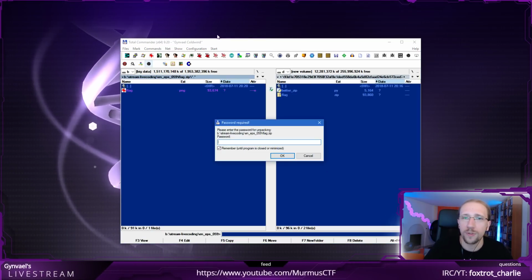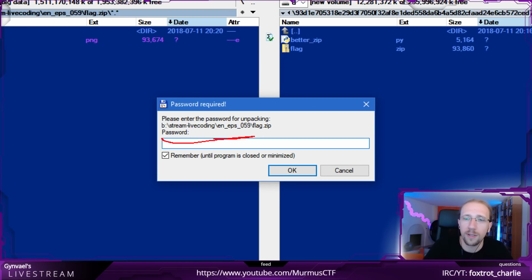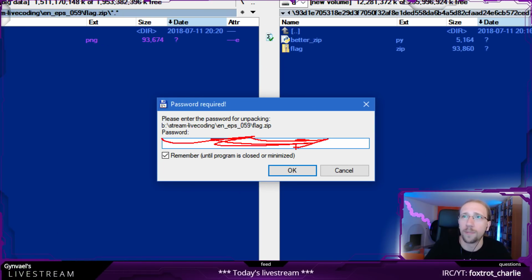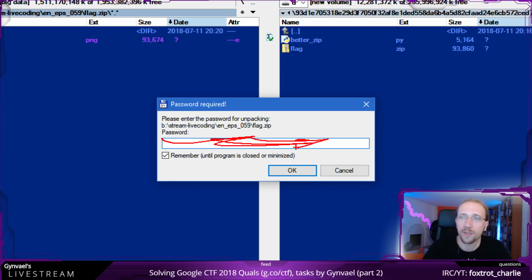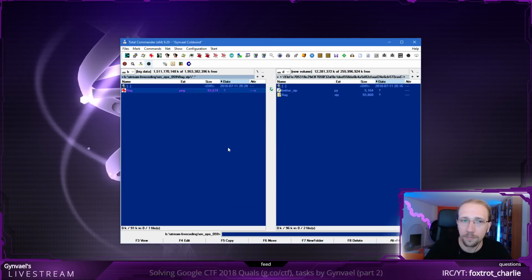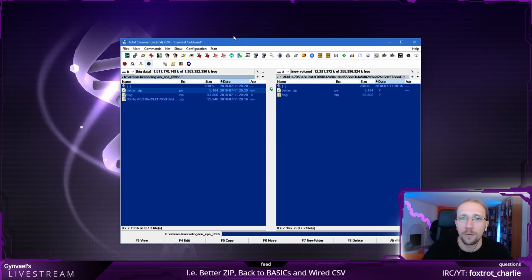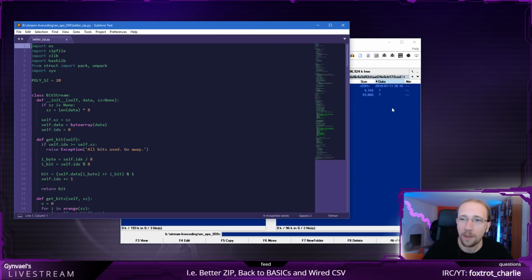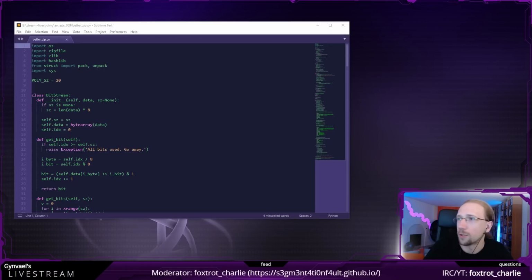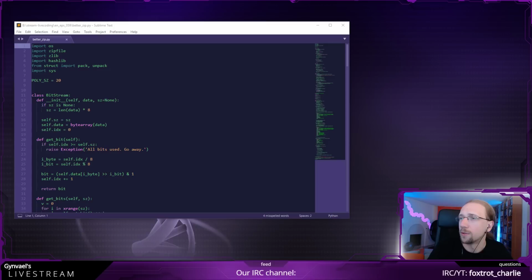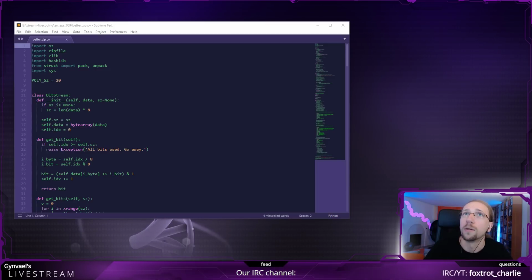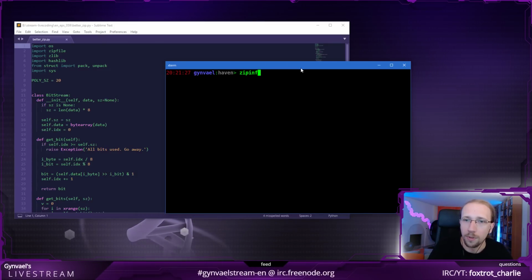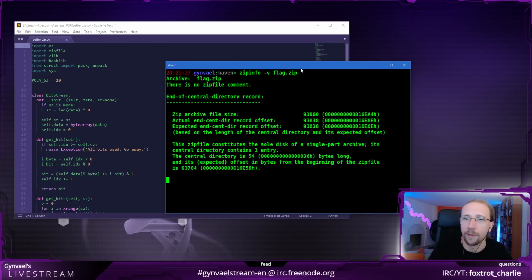If you try to extract it, obviously you need to enter a password, and that doesn't matter, because even if you enter the correct password, Total Commander, which I'm using here, doesn't have the implementation of the same algorithm, so it just wouldn't work. And here we have the betterzip implementation. We can do one more thing: we can run zipinfo -v on the flag file.